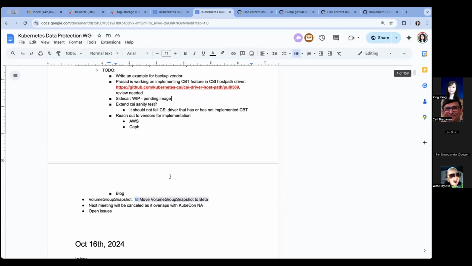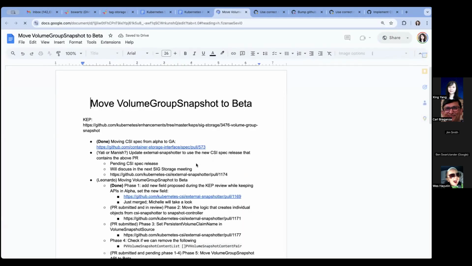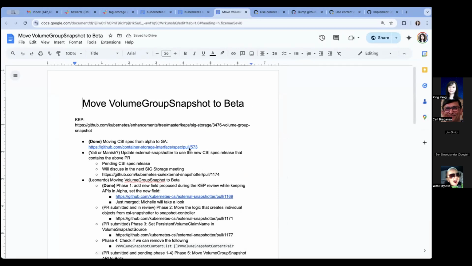No. Okay. All right. So next one, group snapshot. Now I have this document, so this way we just update the document and see what is pending. So Ben, one thing is, this is merged, right?